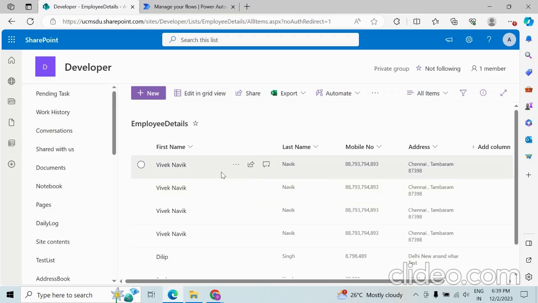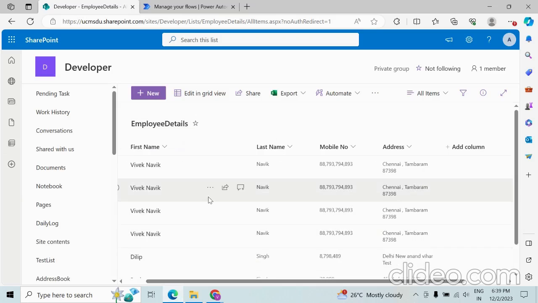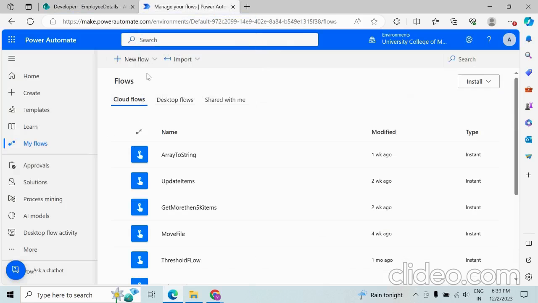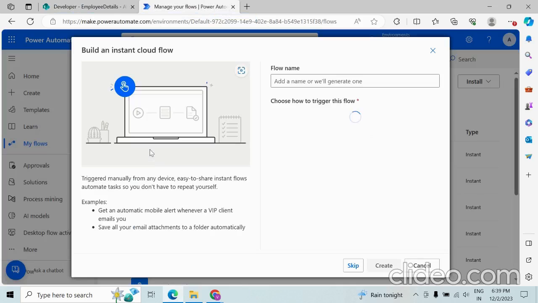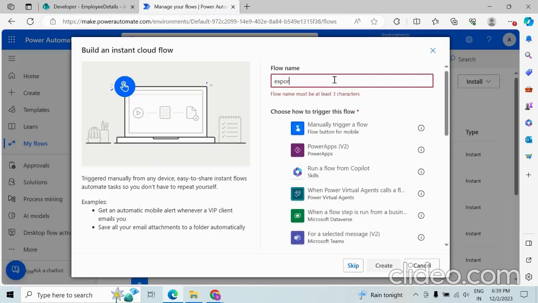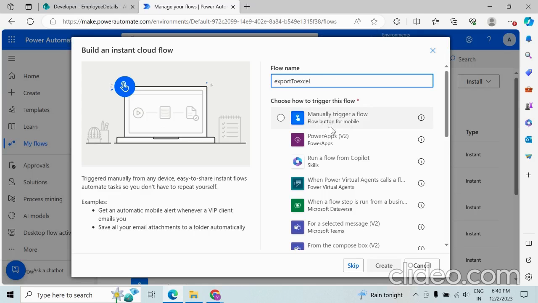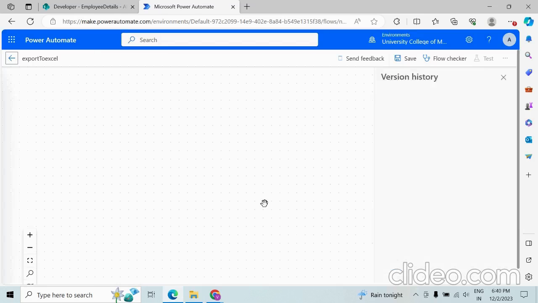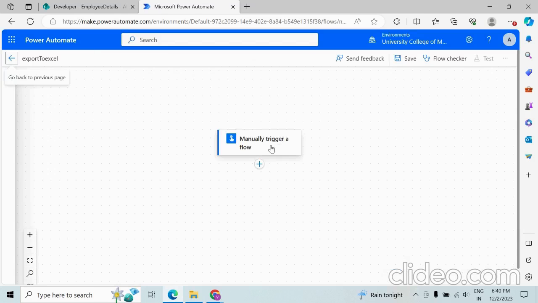So what you see on my screen is a list called employee details. Let's see how we can create a CSV out of it. Let me quickly get started. I'll go and create an instant cloud flow, and name it export to Excel. I'll quickly create it, so a manually triggered flow.